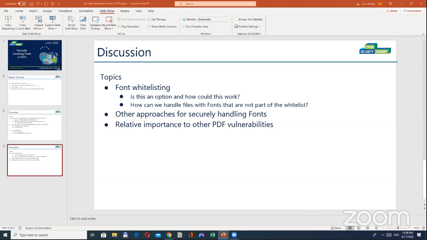Cool. I guess we're kind of coming to a close now. So I guess my question would be, is there anything else we'd like to discuss surrounding handling fonts in PDF before summarizing the session?